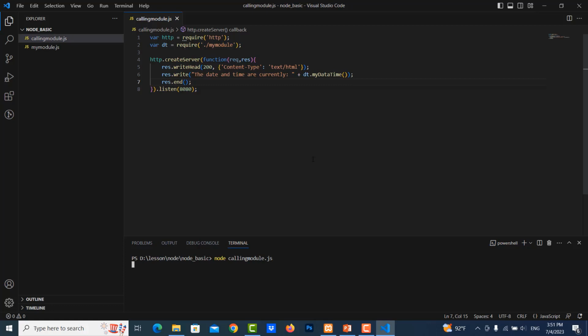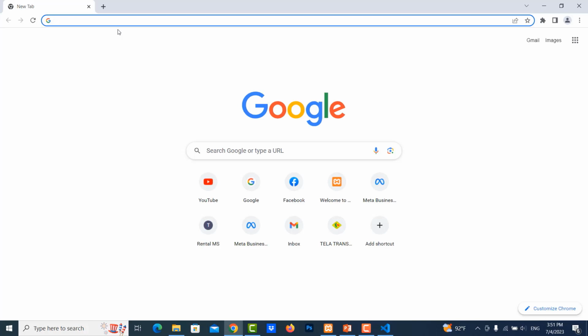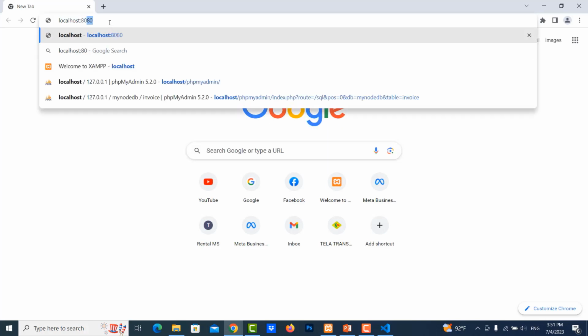Enter it. We go to the browser and run localhost port 8080. Yes, you can see here.